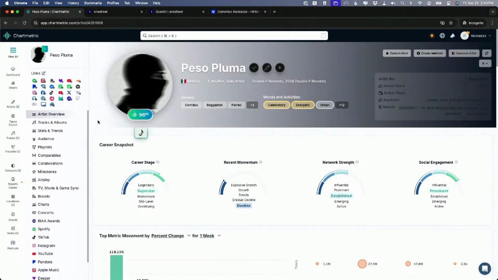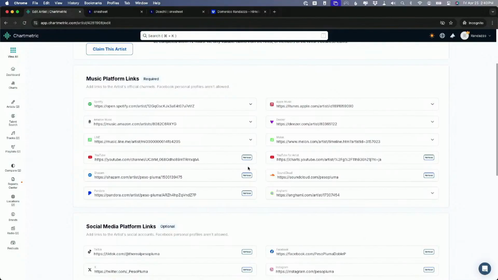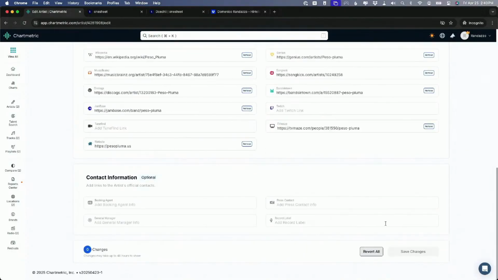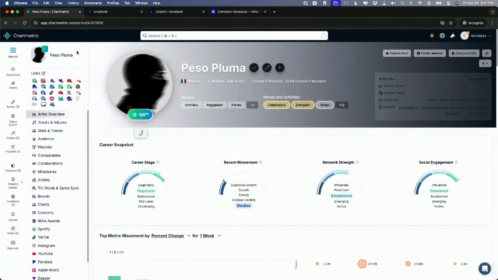So if you're an artist and you sign on to Chartmetric, you find your profile, but let's say your Instagram link is missing, you can just click the pencil icon here, and it'll take you to a page that allows you to submit updates. Once you submit these updates and click save at the bottom, it will be reviewed by our team, and then data will be ingested from that point forward. I just wanted to mention that to say this is how you take the most advantage of Chartmetric if you're an artist yourself.